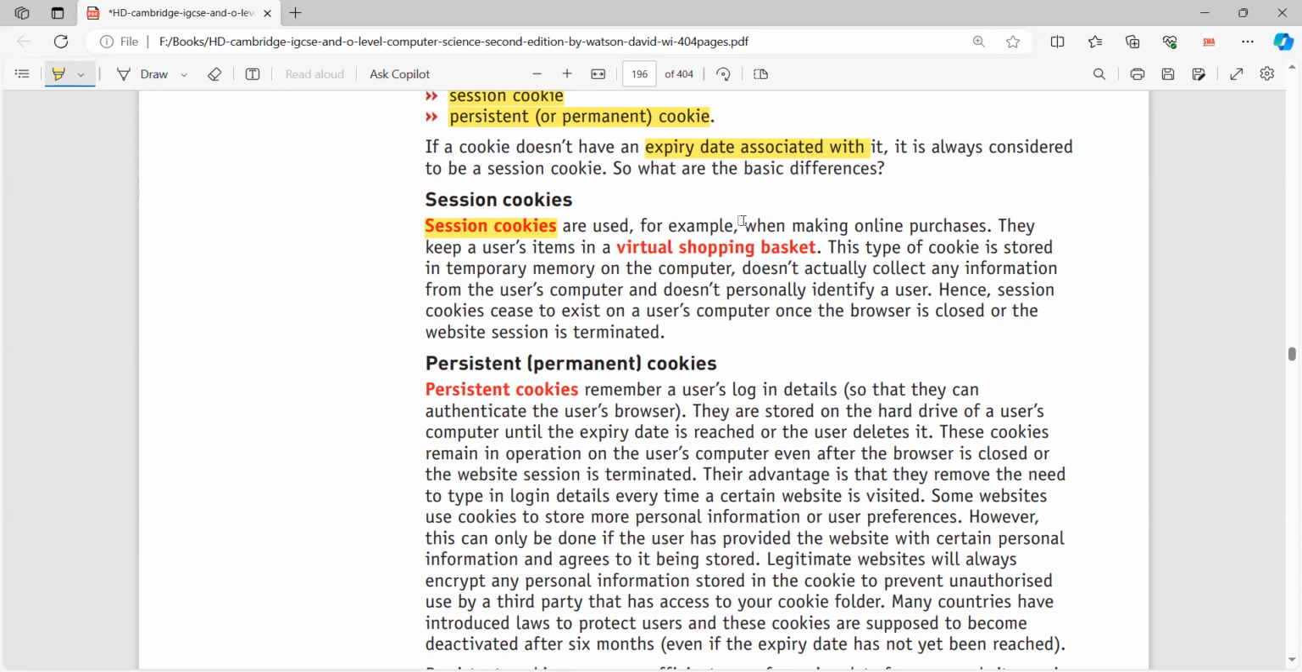So for example, when making an online purchase, the user keeps an item in a shopping basket or cart. This type of cookie is stored in the temporary memory of your computer, and it mostly does not collect any information from the user's computer. It may or may not identify a personal user, but this session cookie can be used with the help of a browser. Once you close the browser, your session is terminated. So a session cookie only remains for a limited time period.